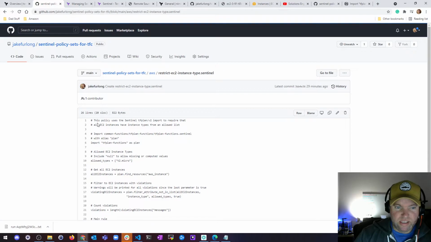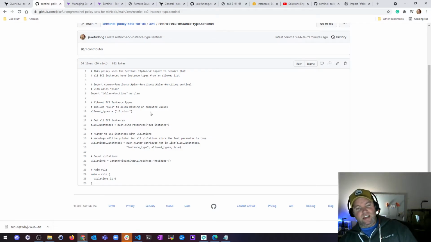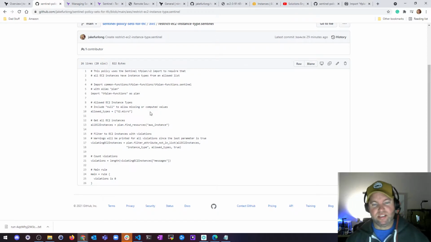So here's the policy. It's pretty short, and all I said is import this function as plan. So as part of the Terraform plan, it's going to import this. And the only allowed type I'm going to have is t2.micro. So basically, anything in my repo that's not t2.micro will fail. So this is kind of a safeguard for me if I accidentally choose some crazy expensive instance type. This will safeguard me from that.